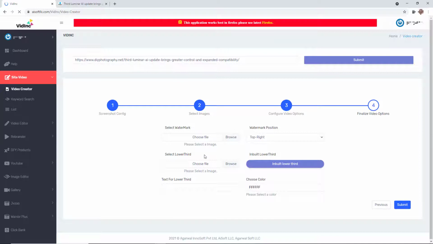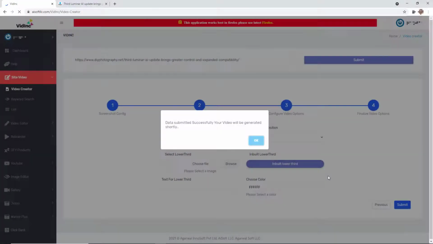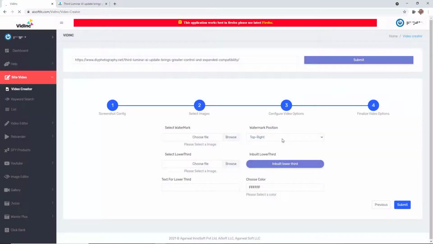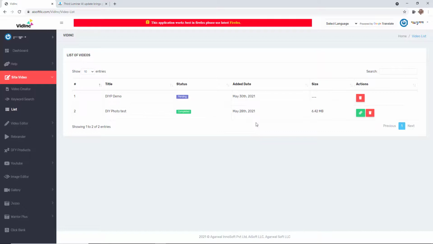We can add lower thirds if we want. We can watermark it with an image. We can add lower thirds and we can put text on the lower thirds if we want to. I'm not going to. I'm just going to click Next and it does some working out. Okay, so it says it's submitted successfully and you're taken back to here.